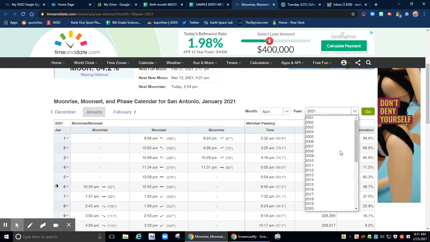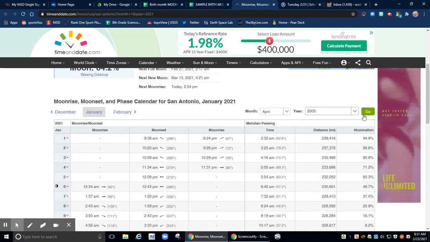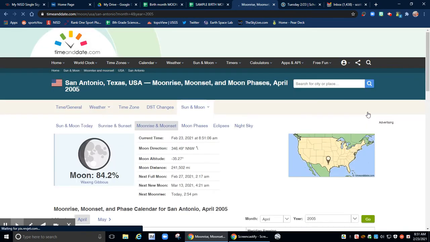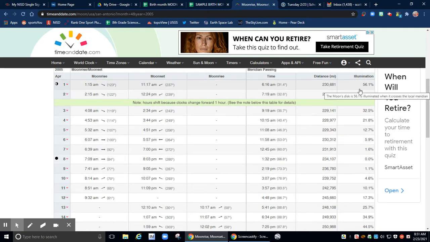So let's say you were born in 2005. Okay. So then you're going to click go. And so this is the moon calendar for your birth month and year. And the numbers you're worried about are these last column here in the illumination column.